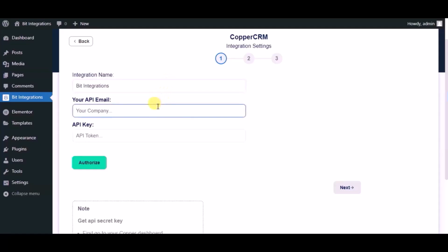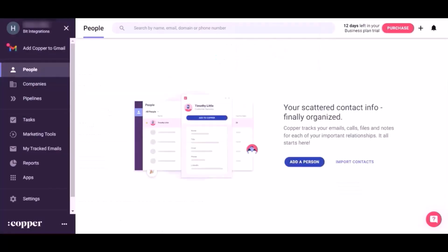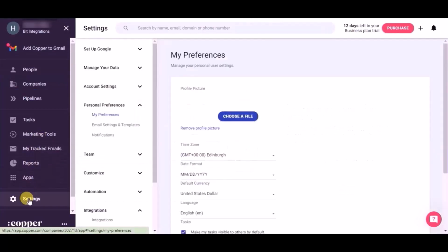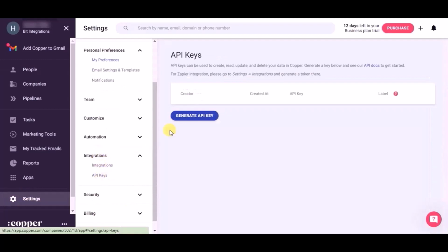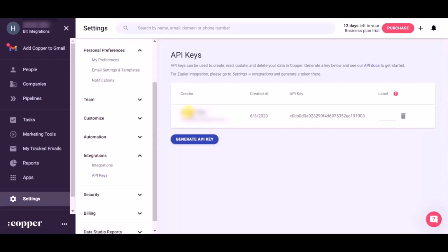For API email and API key, please visit Copper CRM dashboard. Click on Settings. Now click on Integrations. Then click API key. Click on Generate API key. Copy API email and API key.